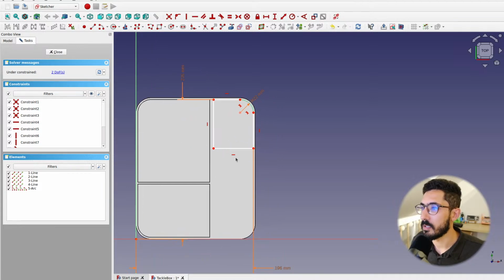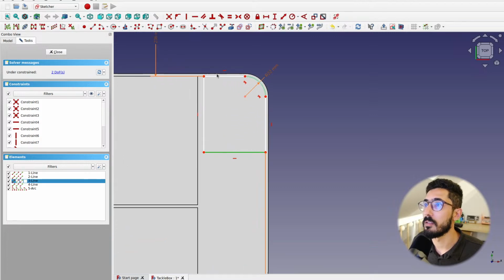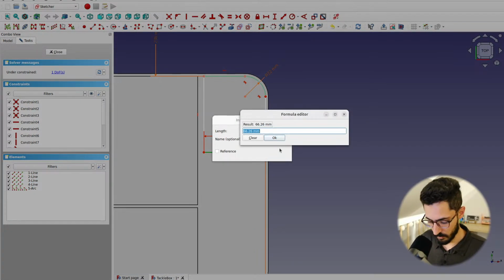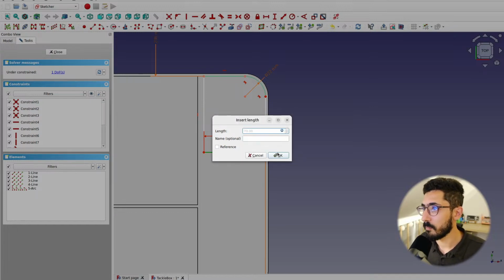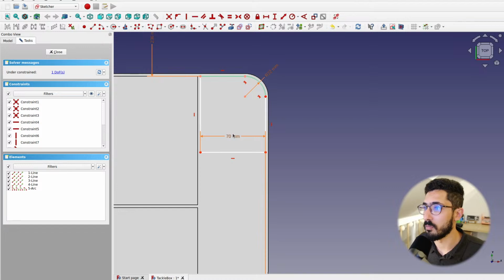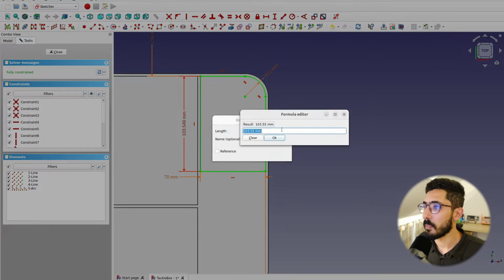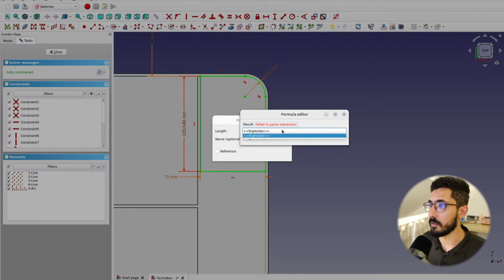So we can actually, we don't have to constrain this way. We can just click this line, constrain the vertical distance, and this is going to be the rig holder dot width. This should automatically be 3 mils. And we need the height of this section. If we click this line, this is going to be the rig holder dot length.